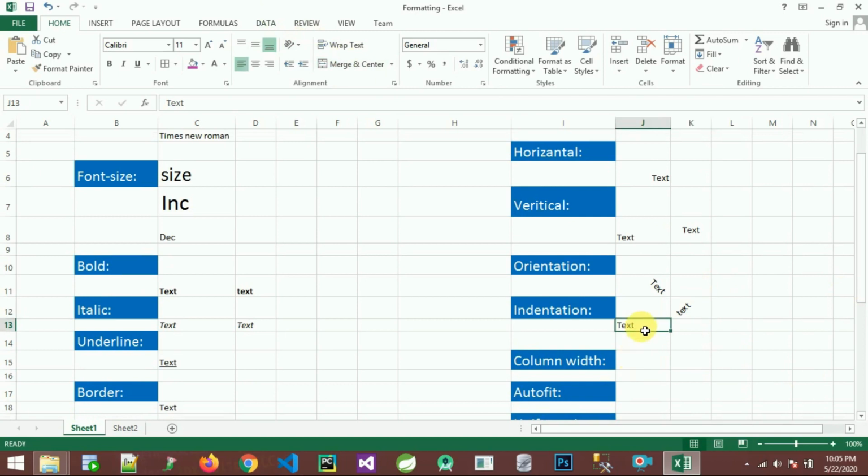And the very next one is indentation, this one. After this we have decrease indent and increase indent. Suppose I have a text here. Indentation moves the text away from the border. So it's just moving from the right side. If you want the left side, you can move it from the left. So decreasing and increasing the indent is nothing but alignment.